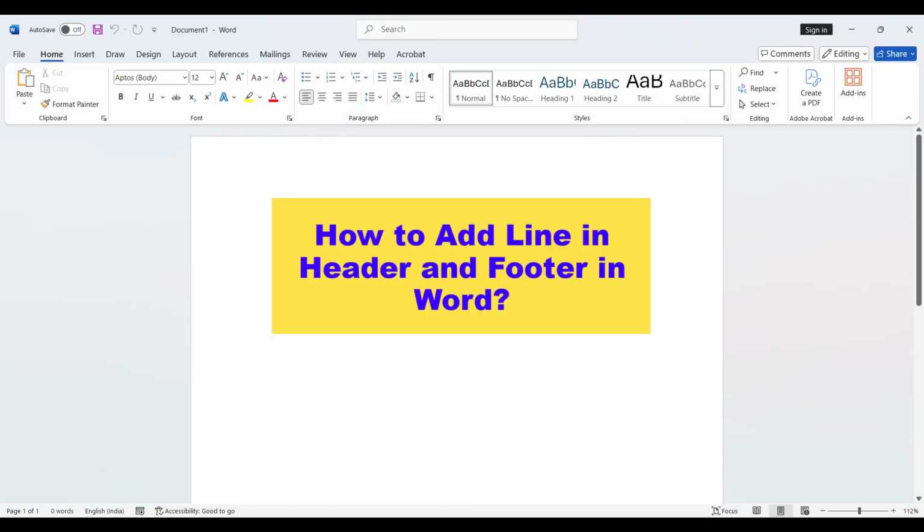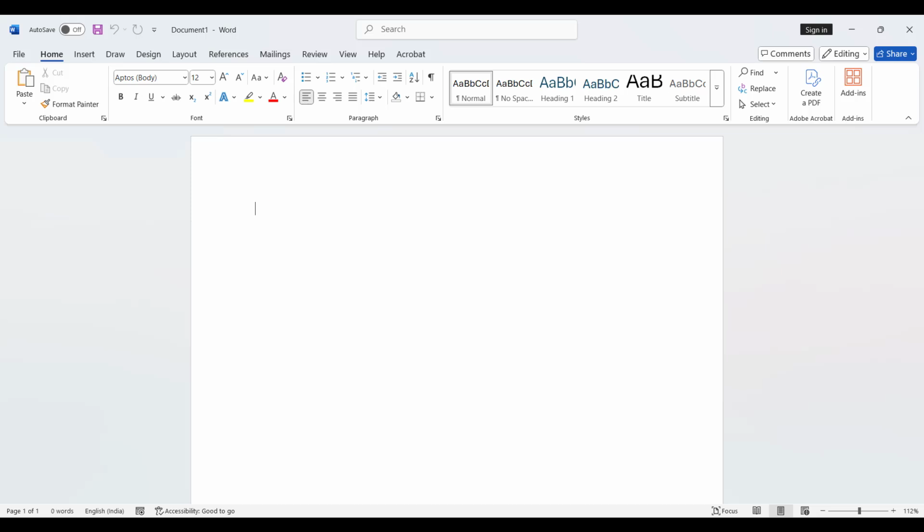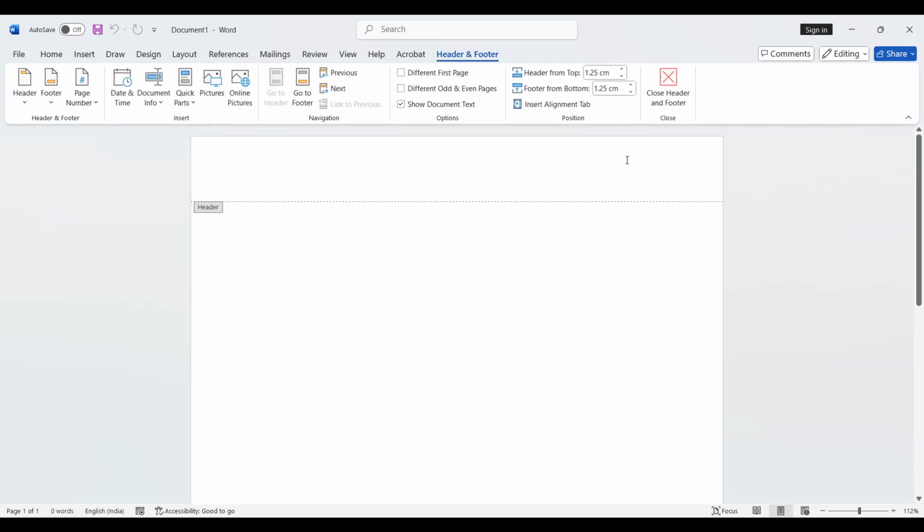In this tutorial, I'm gonna be showing you how to add line in header and footer in Word. To add line in header and footer in Word, you can do the following. First, double-click the header or footer to enter edit mode. Place the cursor where you want the line.